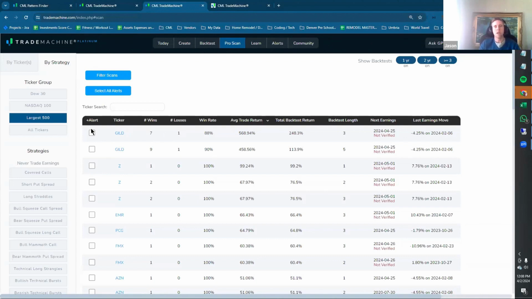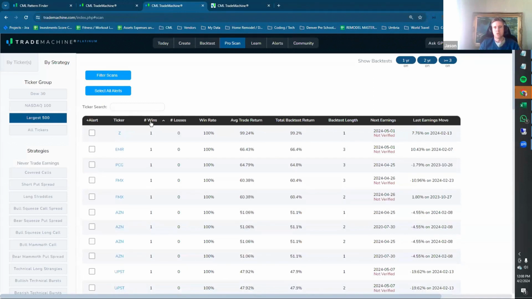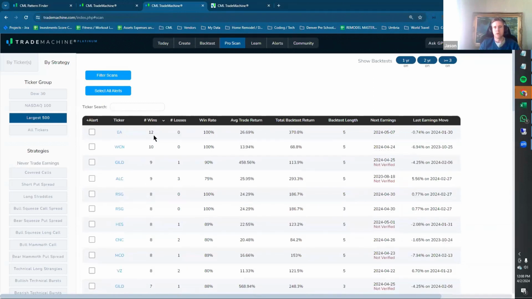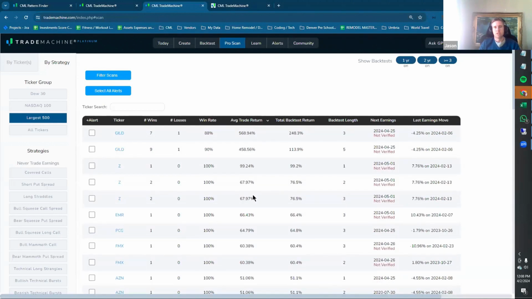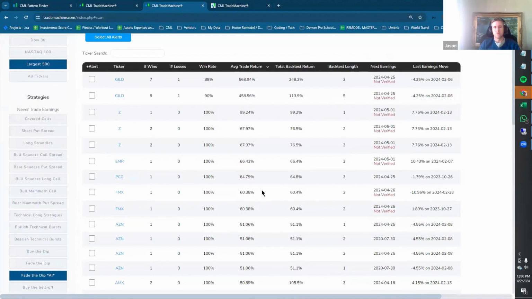So once you're at this screen, all of these fields are sortable. So if you wanted to look at the total number of wins, you can do it this way. You can look at win rates, you can look at average percent returns, so that can be a powerful way to sort these.